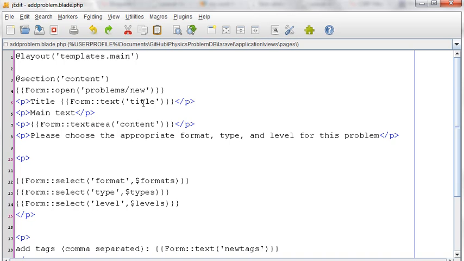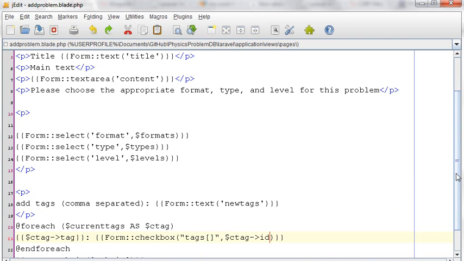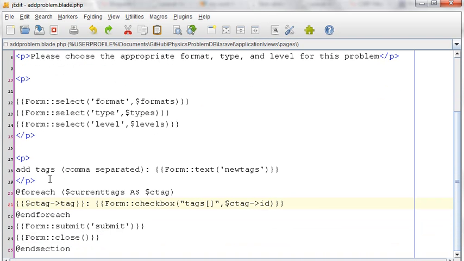I ask for title, content, and then I have a selector of all the possible formats, all the possible types, and all the possible levels. So this is three different selectors. I'll show you what that looks like in a second. Then I ask the user to add any tags, comma separated, and I call this new tags. This page is also passed something called current tags. For each one of those, I create a checkbox where I make a tags array that has any IDs that get added. That seems to work pretty well. And then a submit and close.